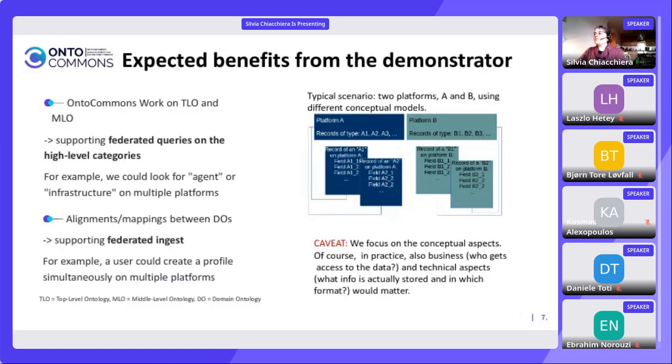If we now consider a typical scenario for this demonstrator, we have two platforms, A and B, that use different conceptual models. This is probably the most common scenario. So we have platform A, where the records are of type A1, A2, and A3, and platform B, similarly B1, B2, and B3. Consider that A1, A2, and A3 are classes, if we have an ontology in the background. And then each record of type A1 will have certain fields or properties, and so forth. So keep in mind these two levels of organization of the knowledge.